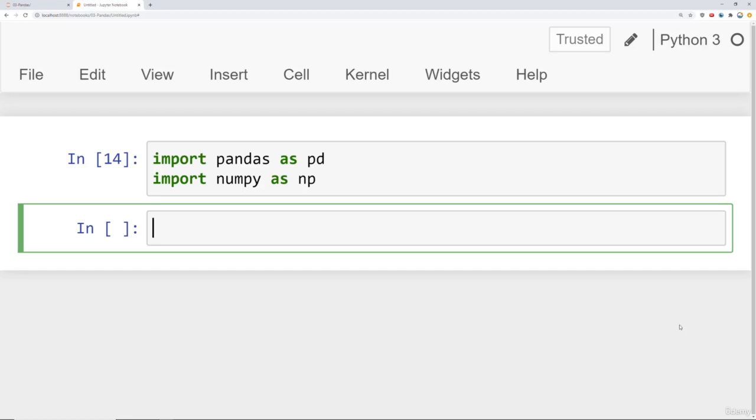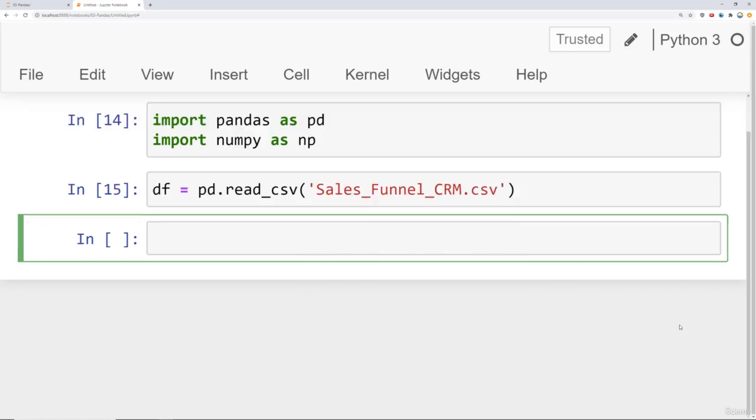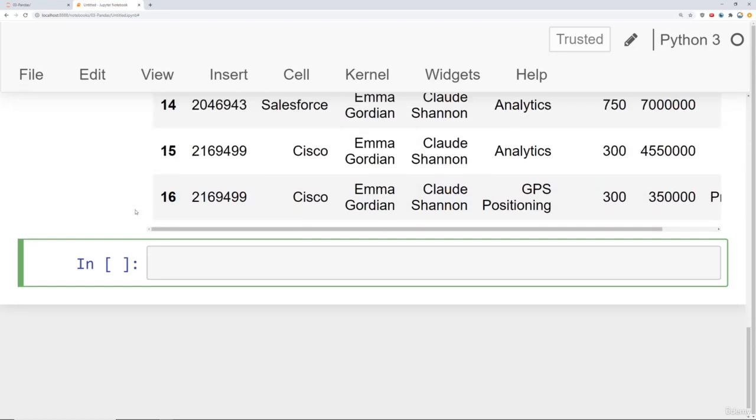All right, here I am at the Jupyter Notebook. Let's read in the file we're going to be working with. It's located underneath the Pandas folder. You simply say pd.read_csv, and then we call sales_funnel_crm.csv. CRMs, or customer relationship management systems, are commonly used with pivot tables, so we're going to explore it a little bit.